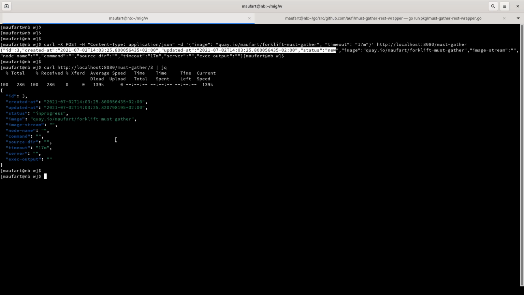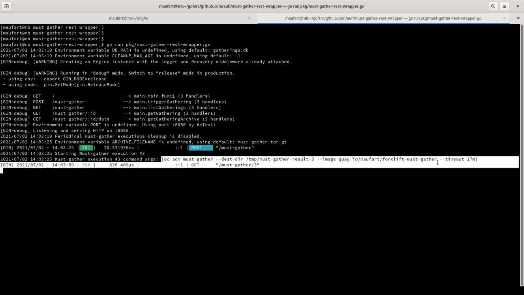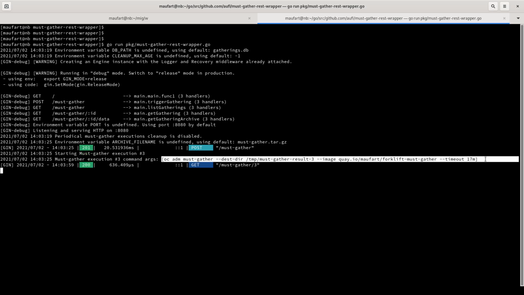Now I will switch back to the log of the API service. We can see that there is the POST request on creating mustGather, starting execution, and for debugging purposes, it logs the command of oc adm mustGather which has been executed. The parameters there are partially from the user, except the destination, which has been added by the wrapper service because it's created for storing the result archive and should serve as the place where the result files should be stored and then sent to the user.